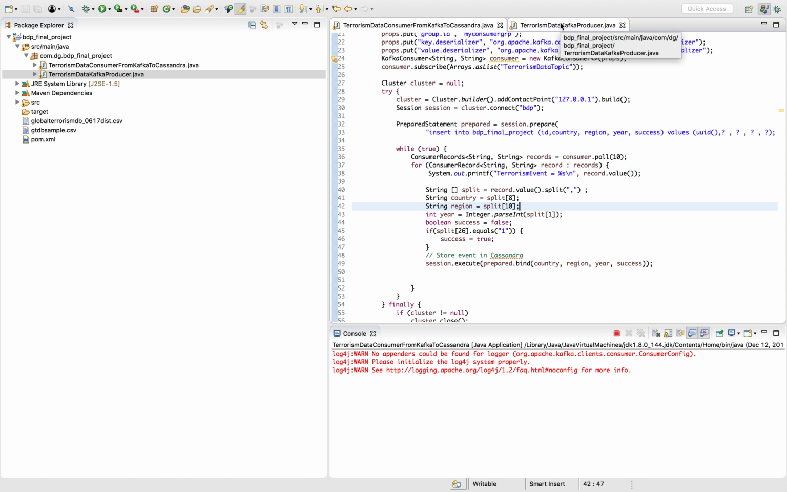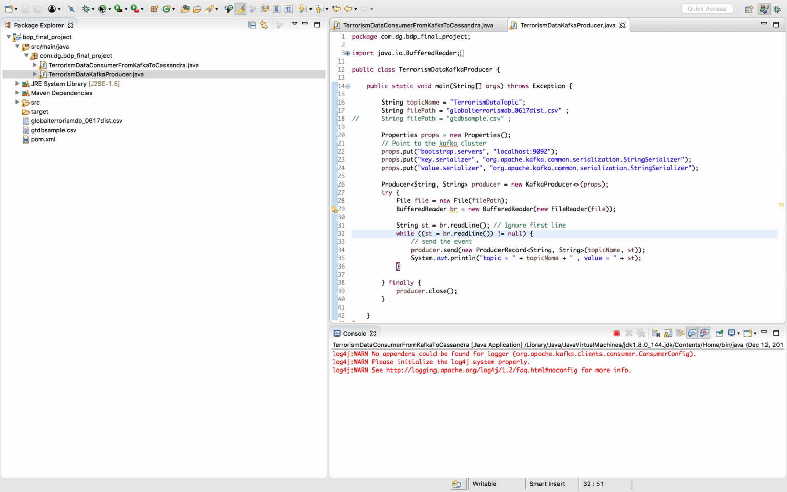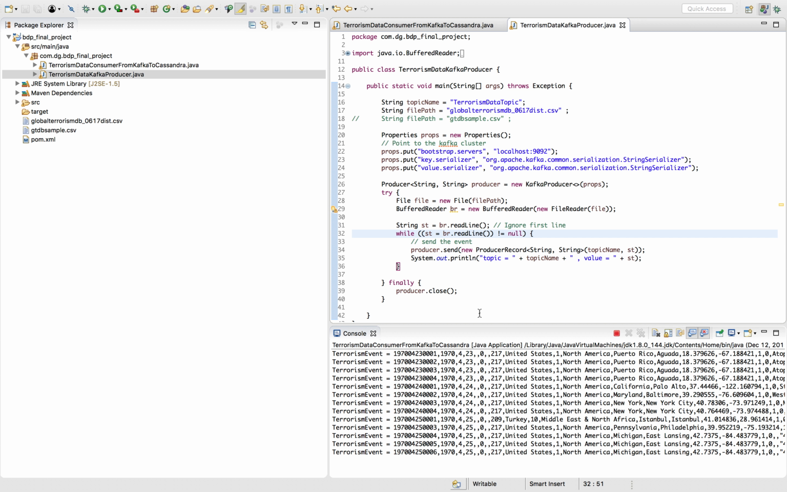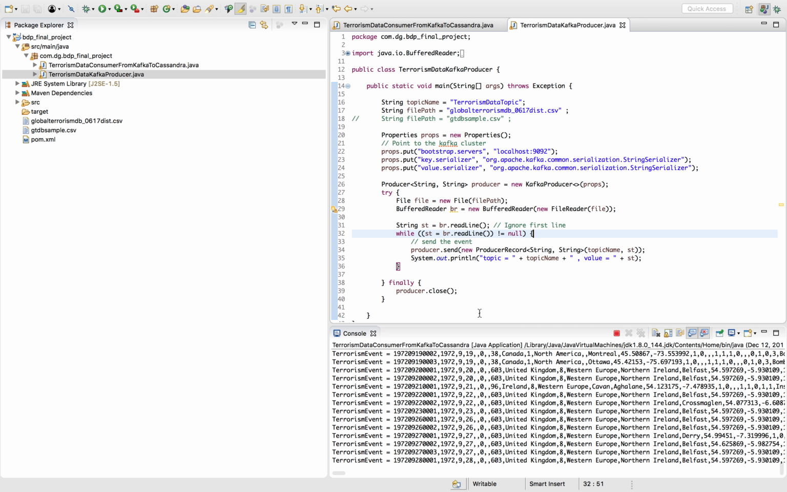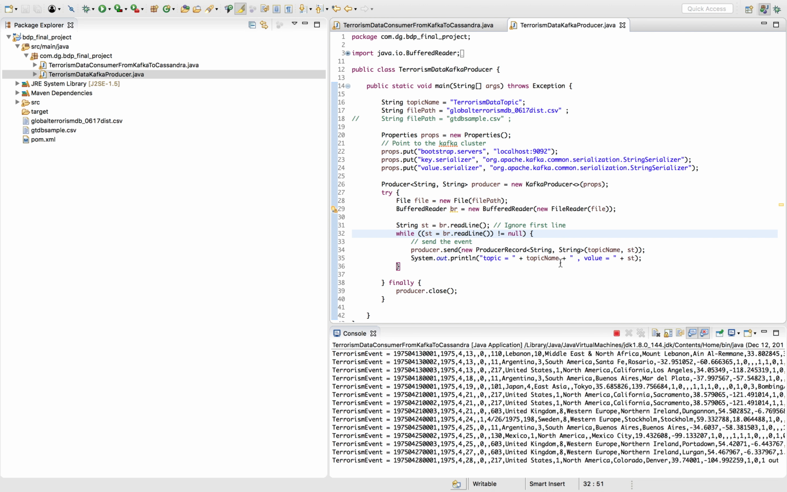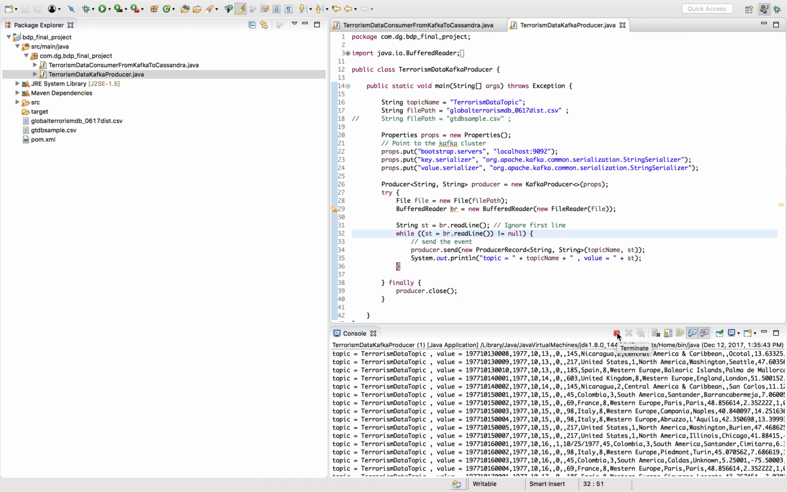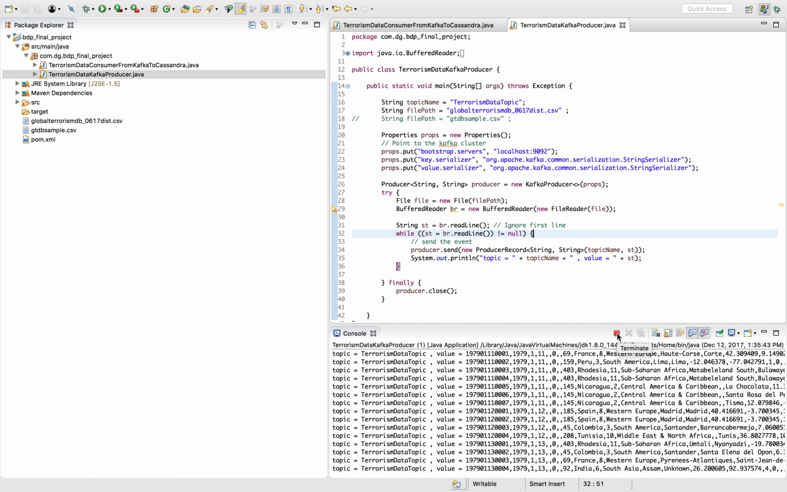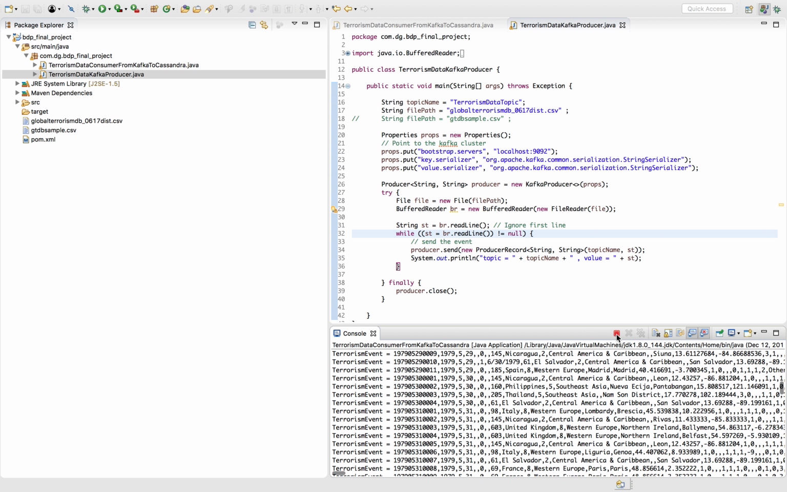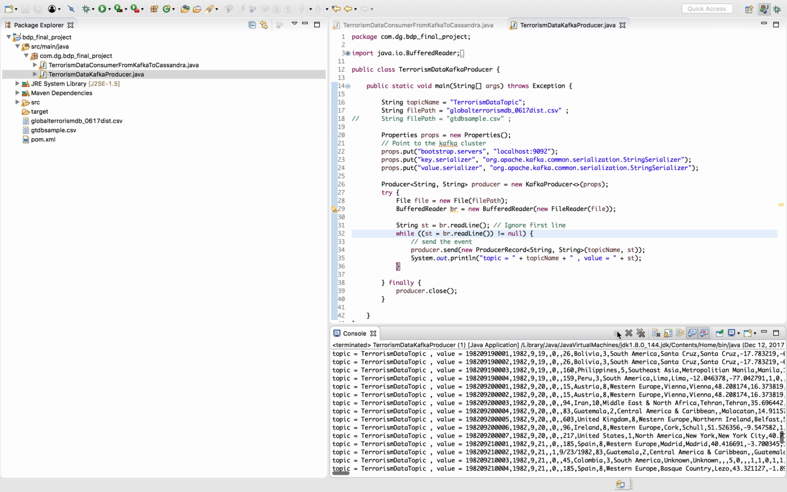So here I started the consumer, and now I'm starting the producer. The producer is just going to produce the data, and the consumer is going to actually take the data and put it into the table that I created in Cassandra. I already did that, so this will just show you guys. I'm going to kill this right here.